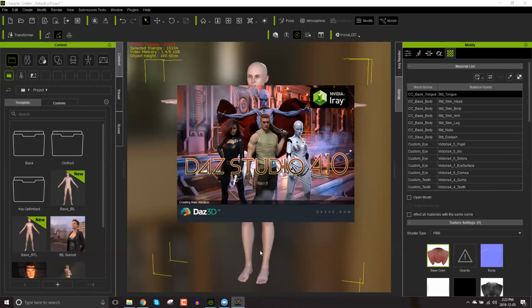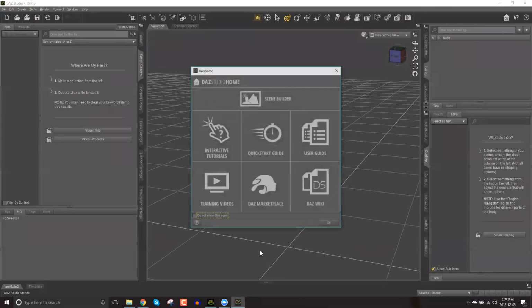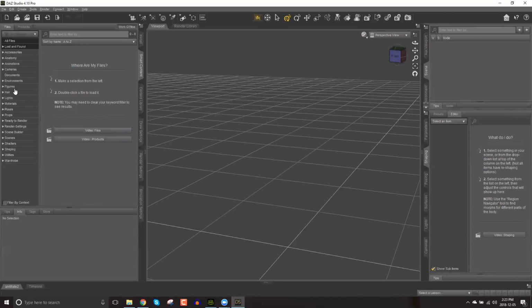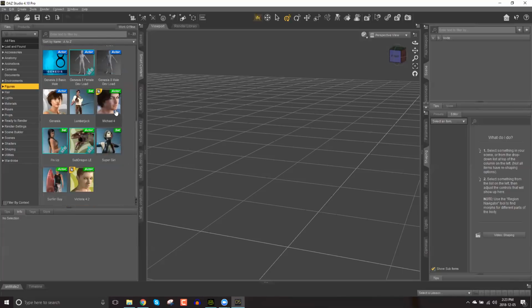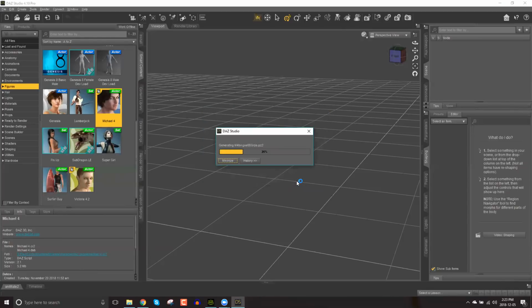So the only difference really with exporting from Daz, there's a few different export settings. You do have to apply a T-pose to your character as well, okay? So let's go ahead and go into our smart content, we'll go figures and just find Michael. All right, load him in. There's Mr. Michael.